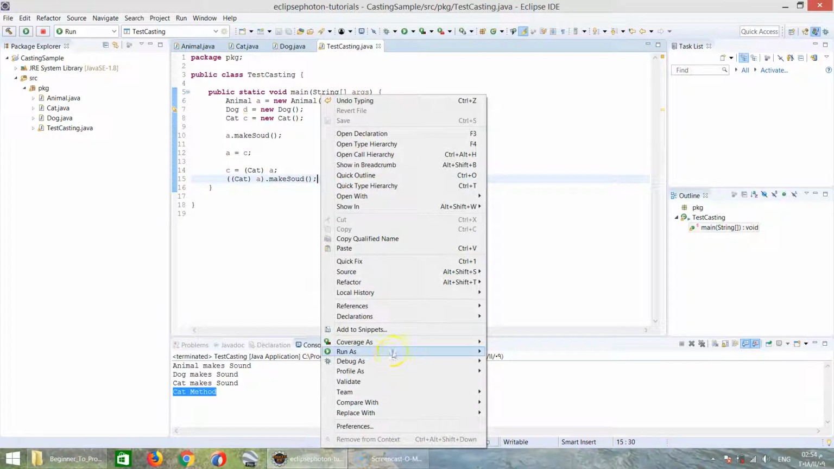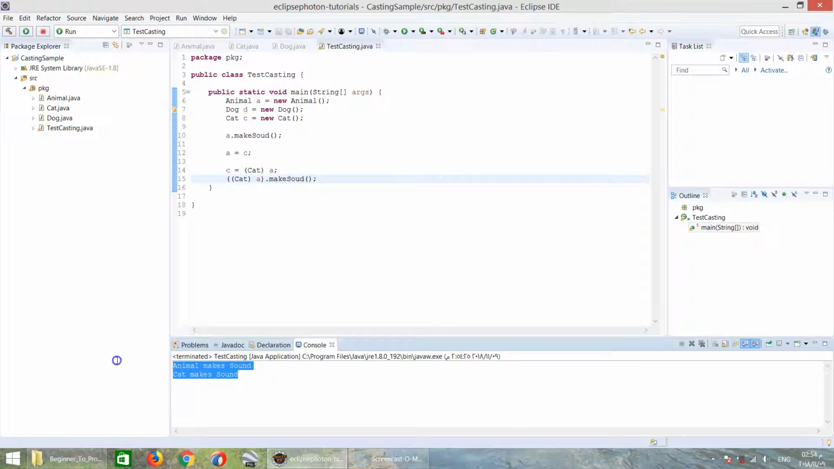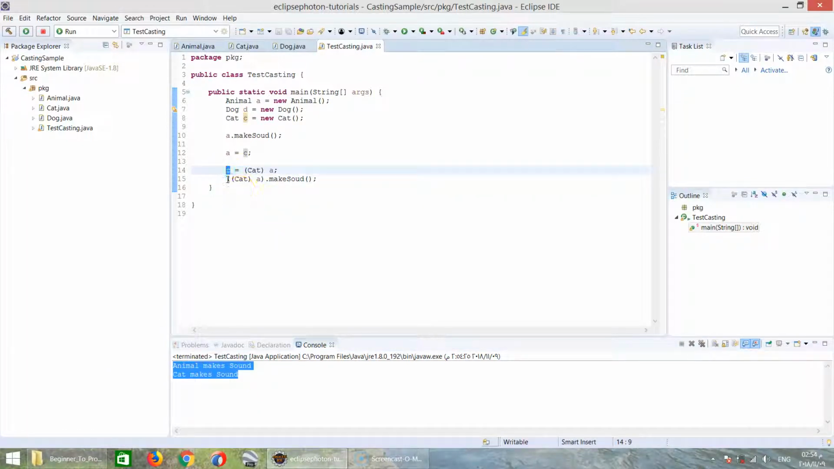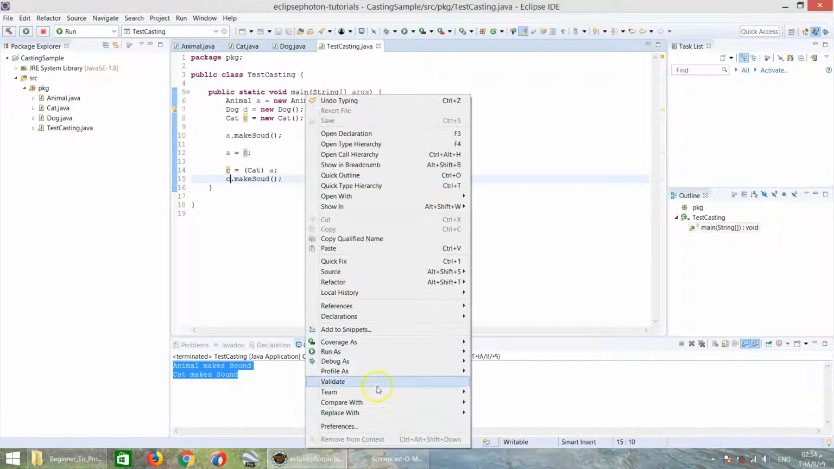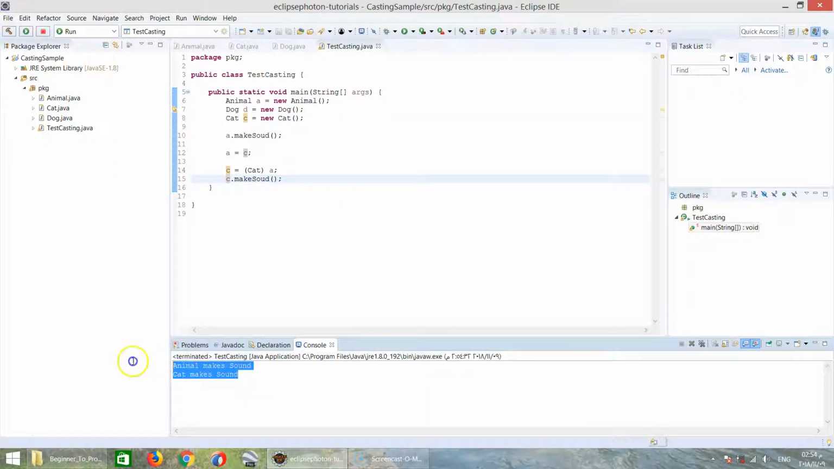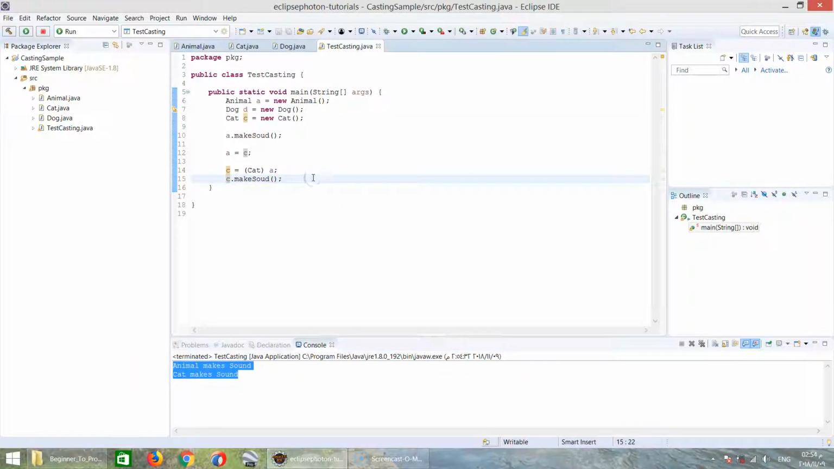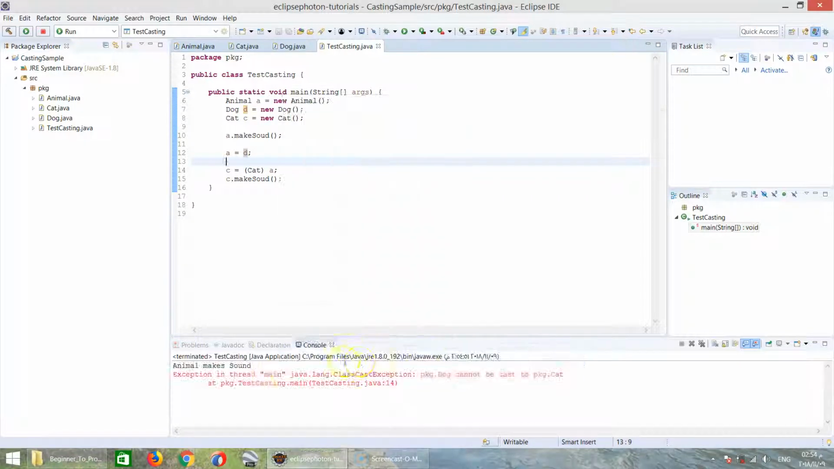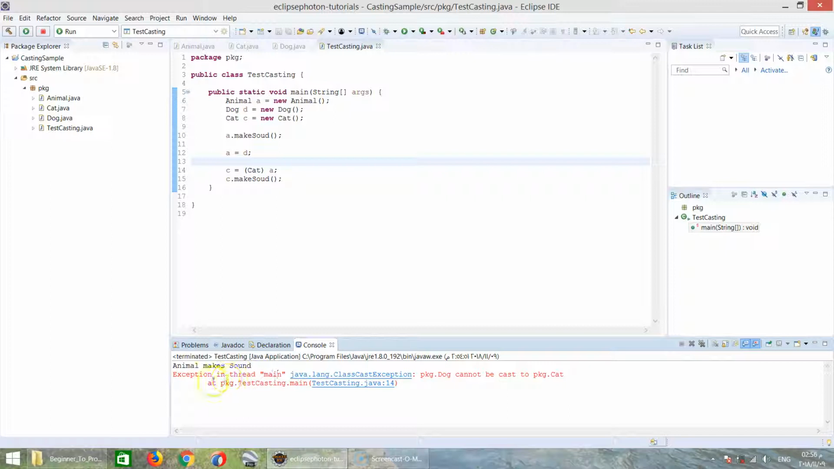Let's run and see. That's the result. Let's replace it with C. Run again. As we notice, the same result. But let's say A equals D in this line and then save. As we see, this program is now compiling successfully. But will it run successfully? Let's run and see. As we notice, we got an exception, which is of type ClassCastException.